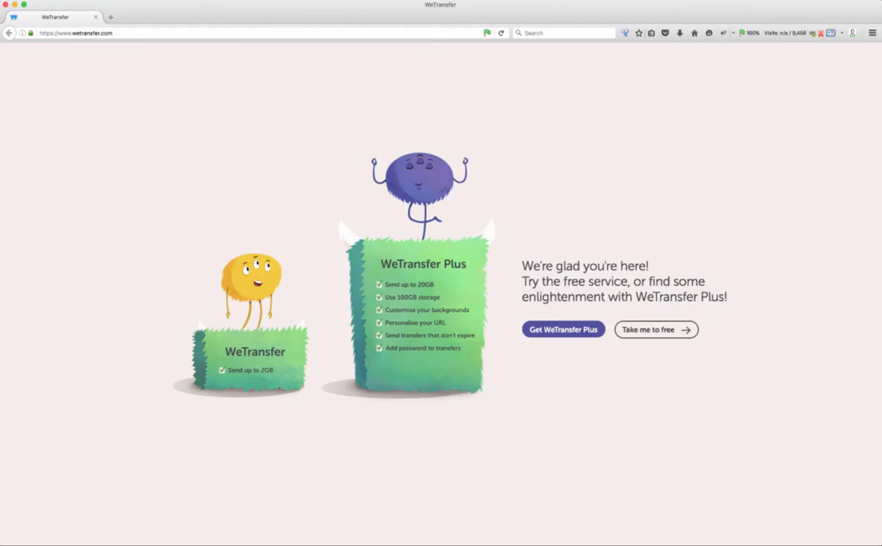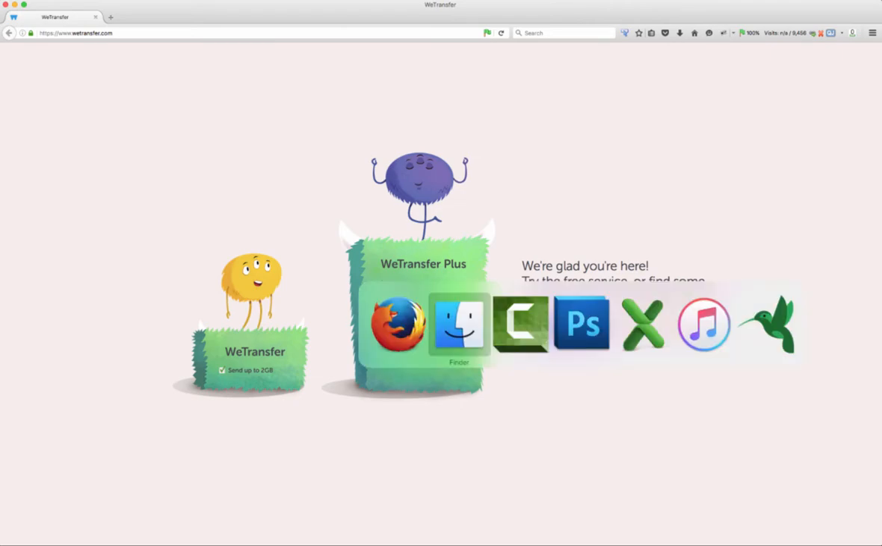Okay, this is a quick tutorial on how to transfer large files, typically folders with lots of images in, to customers, because it's difficult to send large files through email. Often they don't work.